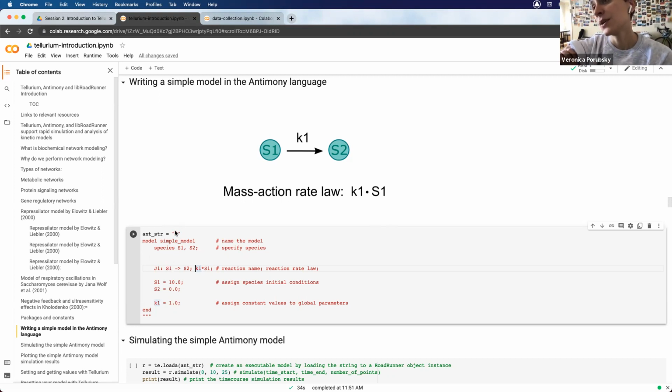An antimony model is always going to be bracketed by 3 quotation marks on either end. And then we can get into actually writing the model. Start by naming your model. Basically here, we're declaring that we're going to name our model, and we're naming it simple model. The next step is to declare your species. So here we have species, which will indicate that we're about to declare the species, and then we're giving it 2 species that will appear in this model, S1 and S2.